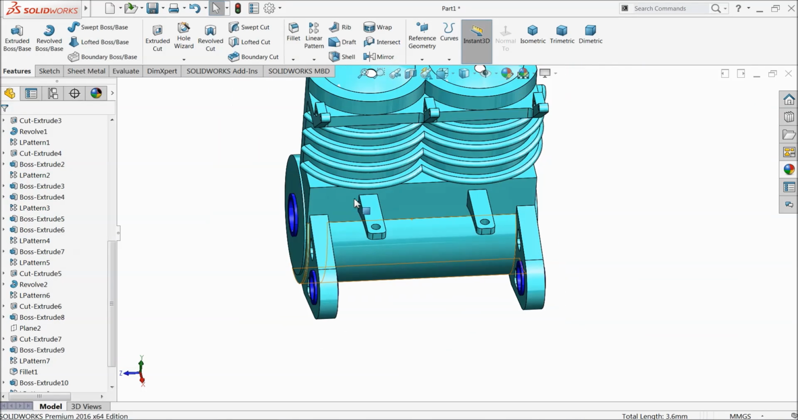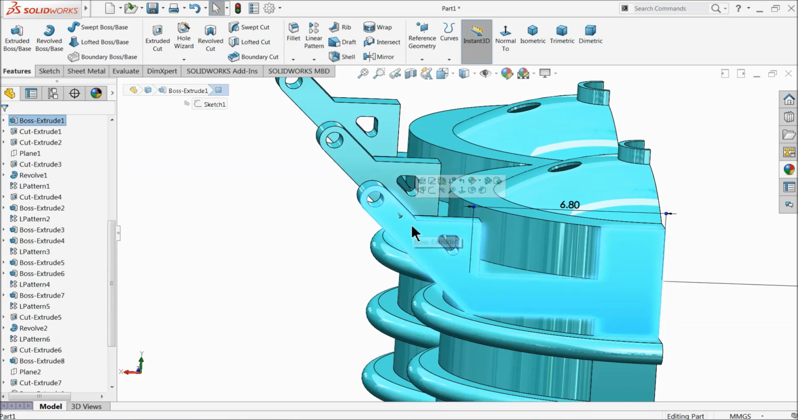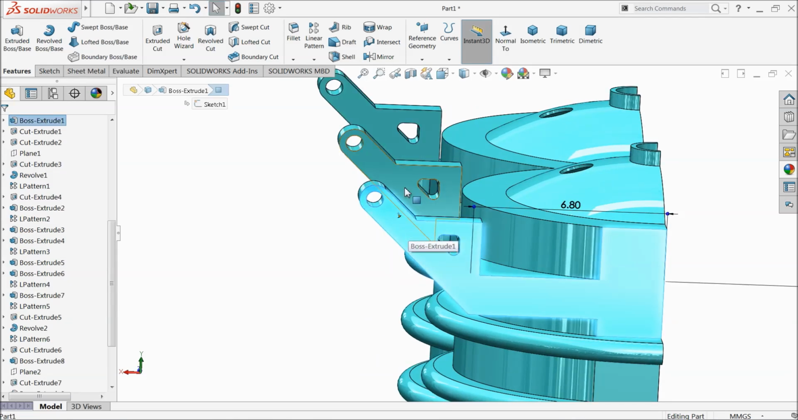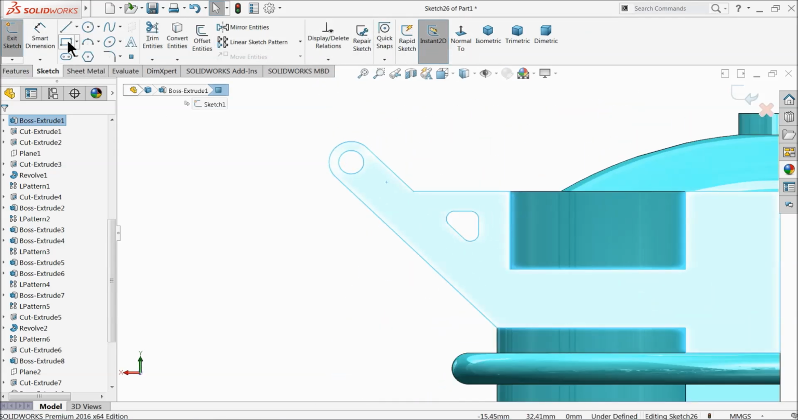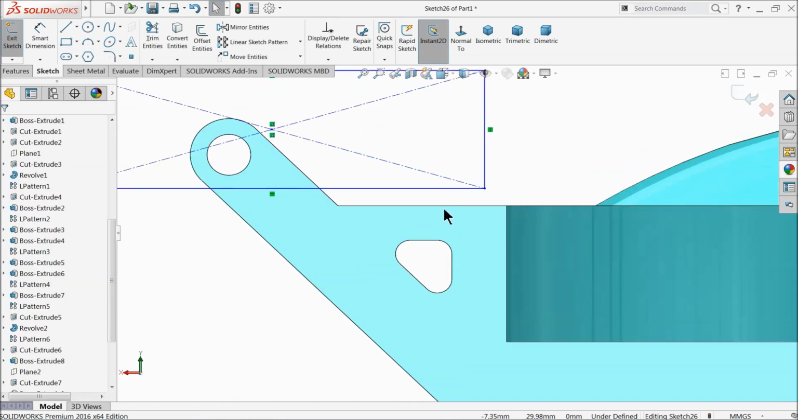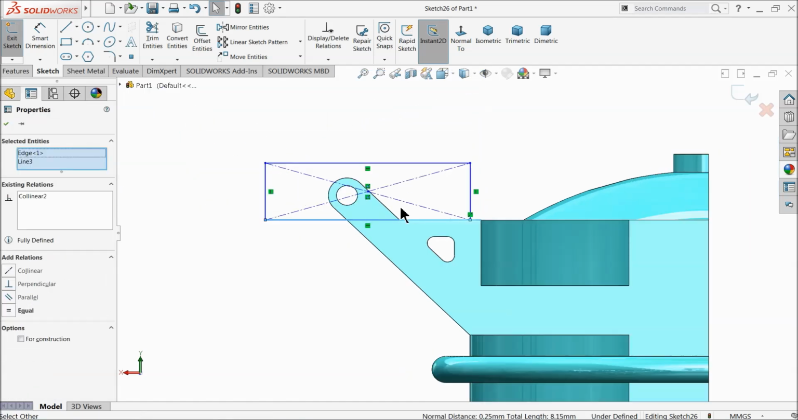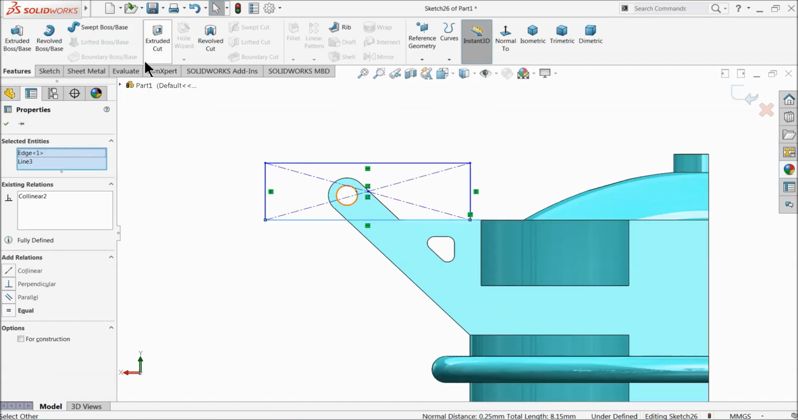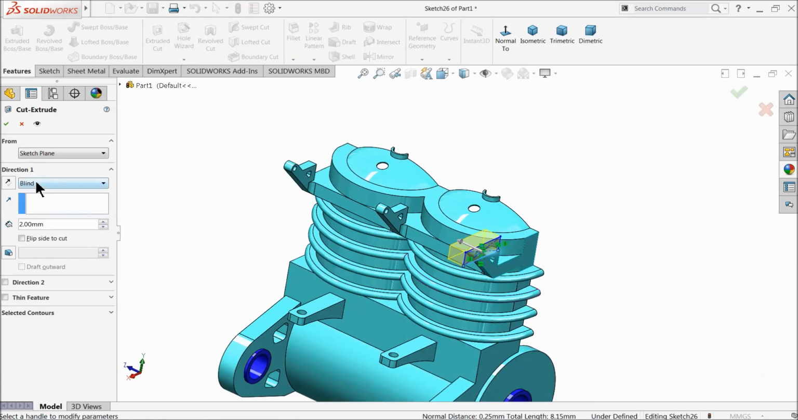Okay. Now this portion we made by mistake, so we need to cut it. So select this face, sketch normal. We want to modify it actually. Select this line and this rectangle line, collinear. Okay, this portion we need to delete. So extruded cut, cut through all.